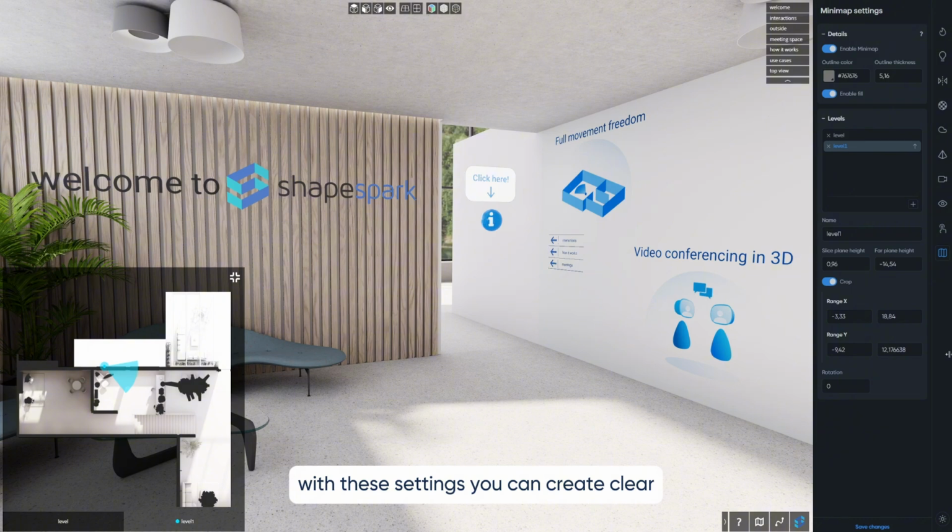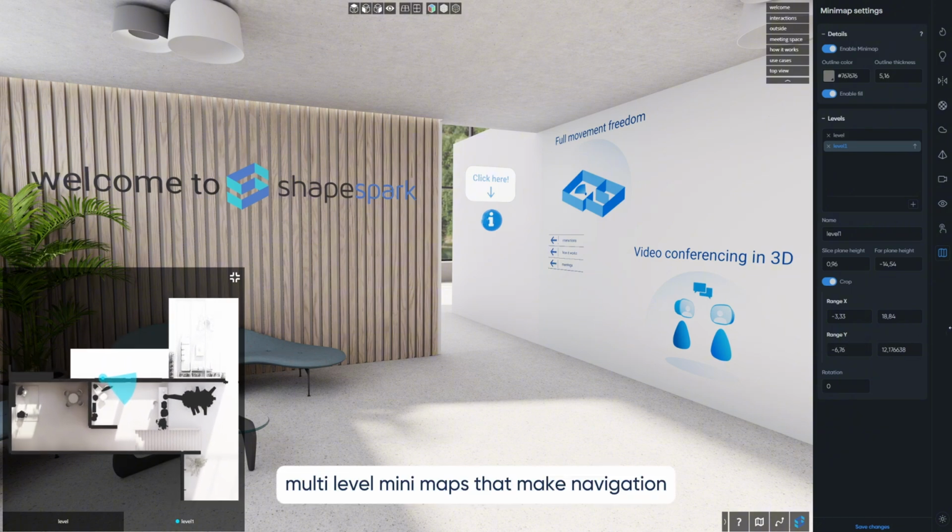With these settings, you can create clear, multi-level Minimaps that make navigation easier for your viewers.